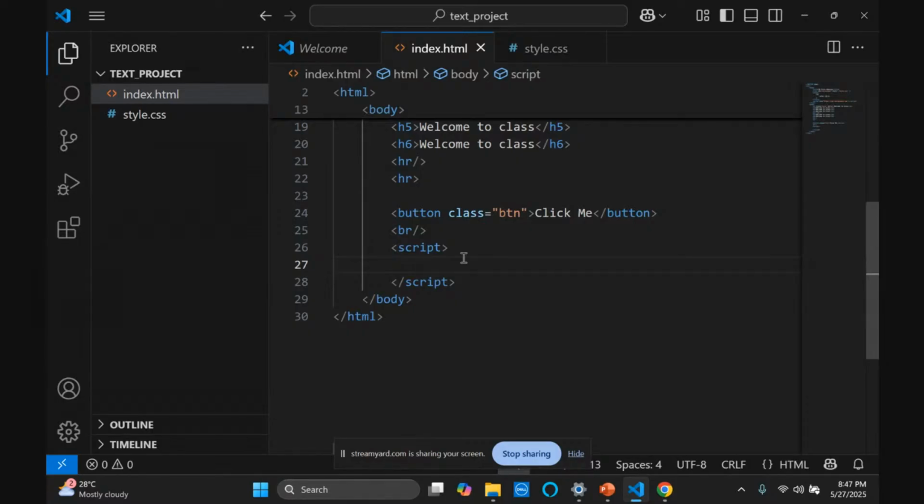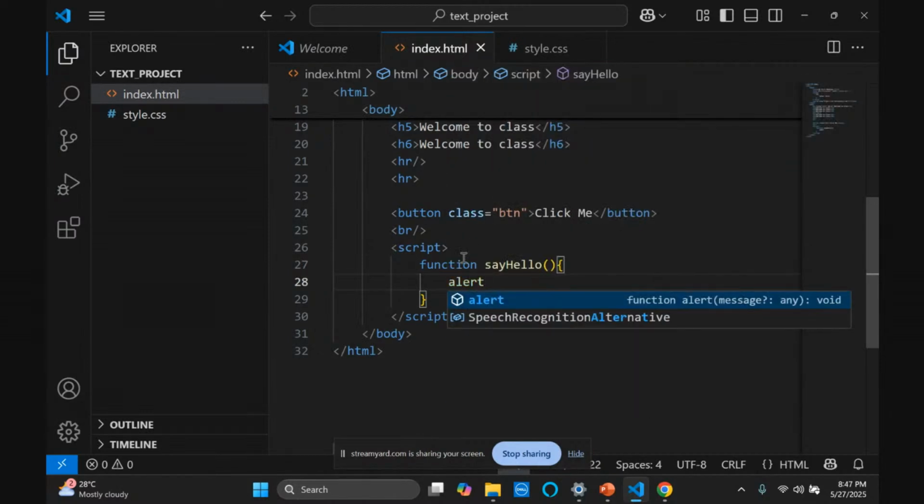Okay. So I'm going to create a function. Let me say sayHello. The function does not take in any parameter. And all it does is what? Alerts.